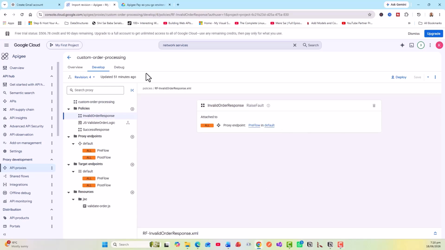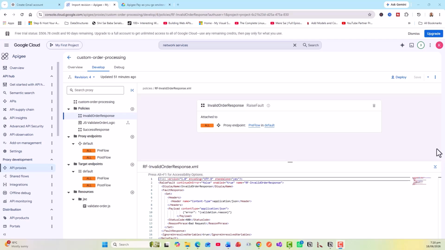And here is the code. I have expanded it. Here we define a status code of 400. Unlike our previous approach, this instruction tells the Apigee message processor to halt execution immediately. So it doesn't reach the route rule. It doesn't hit your backend. It stops right here at the edge, protecting your upstream resources.